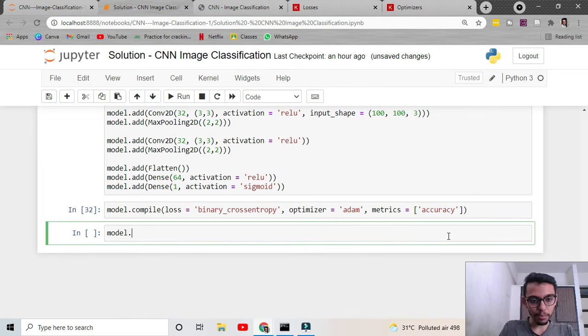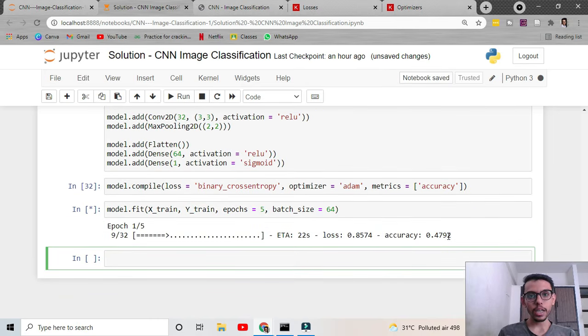Training on this input data is done by fit, which is model.fit. We will just pass x_train and y_train. Then we will pass the number of epochs for which we want to train our model, and also the batch size that we want to take. Let's say I'm taking 64. Let's fit this model. It will take a while to train this model and complete these 5 epochs.